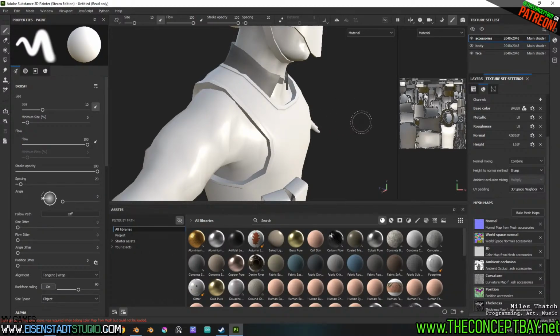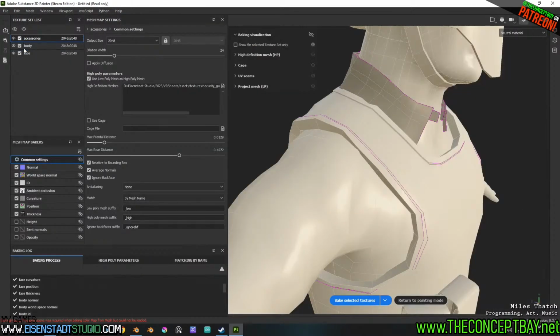So I don't think we got that. I swear to God, there's match by name. Choose which method is used to match low and high resolution geometry. Match by name, but it doesn't. Does it know what is the name of the geometry? Hold on a sec. By mesh name. High poly parameters matching by name. Matching by name is not enabled.